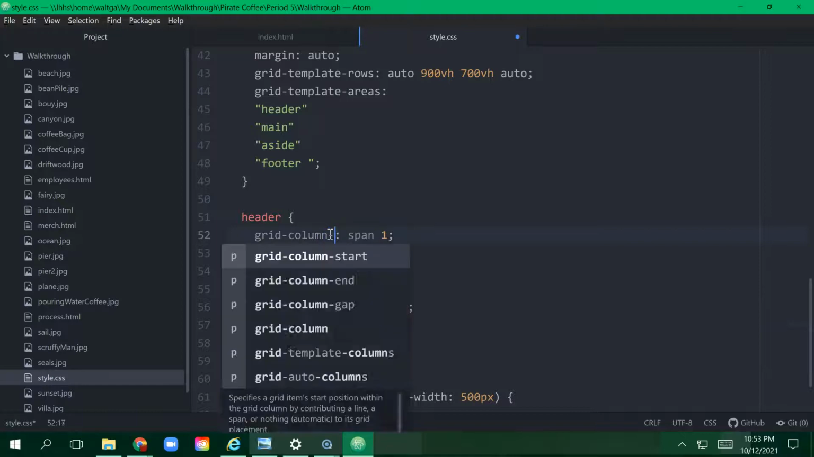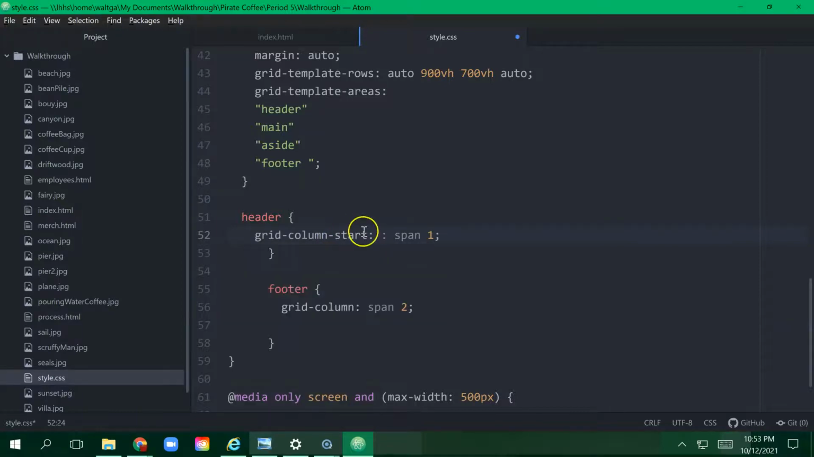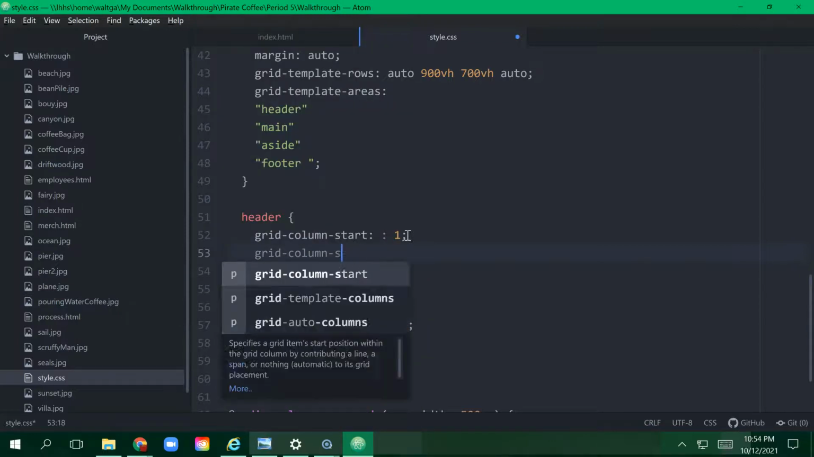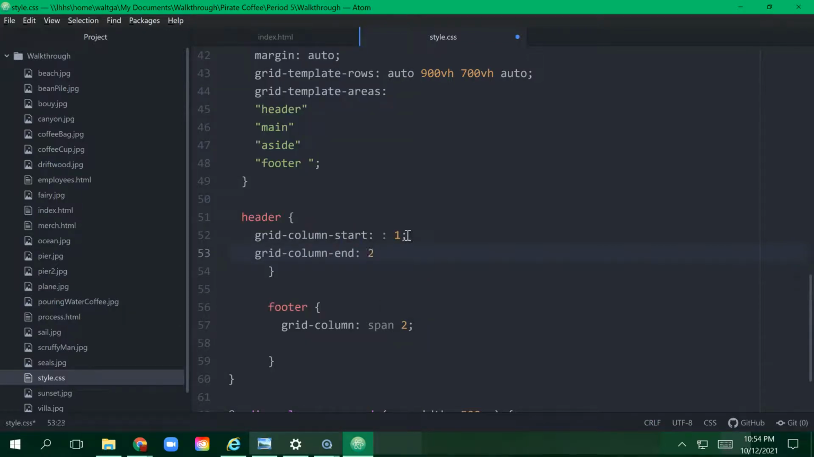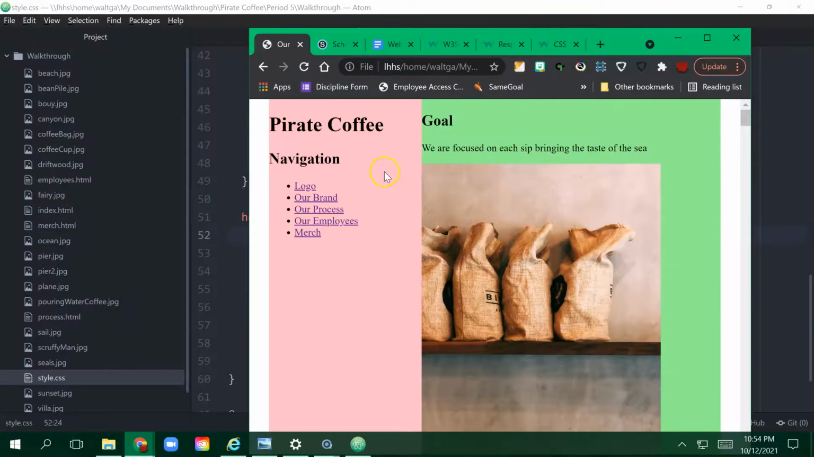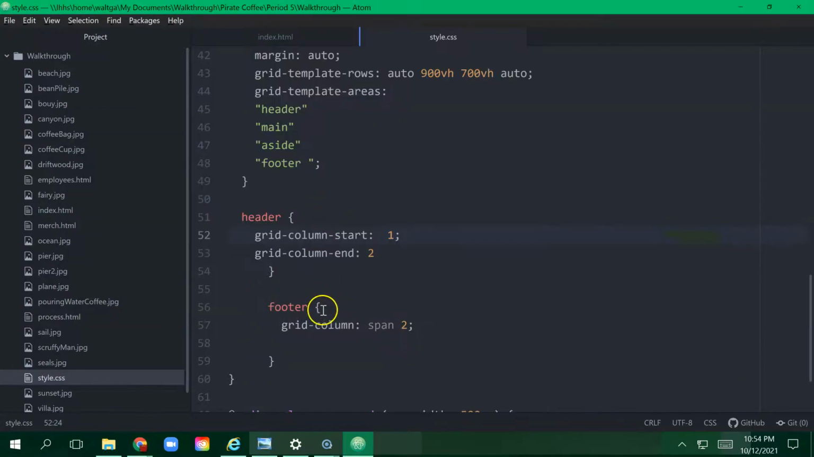Okay, grid column start. We want it to start at 1. And we want it to finish at 2. Grid column start or end. Finish at 2. Let's work. And then footer, same thing.